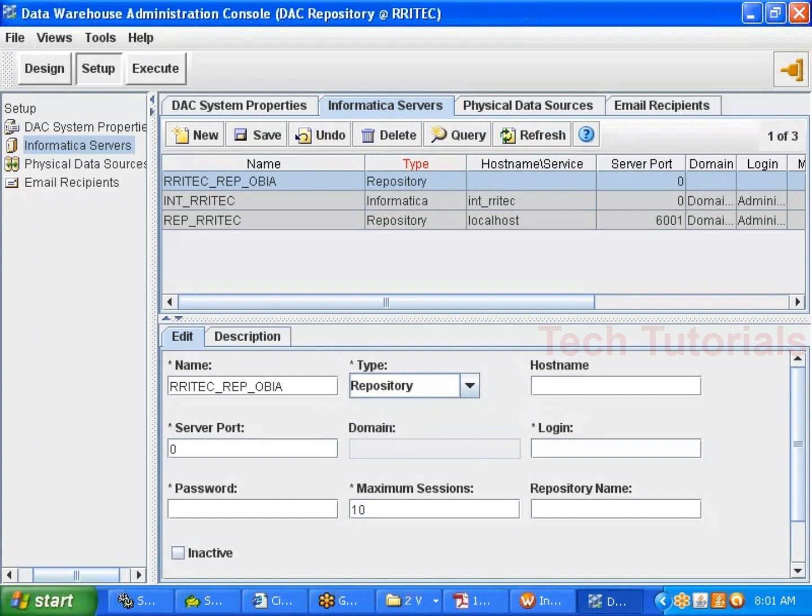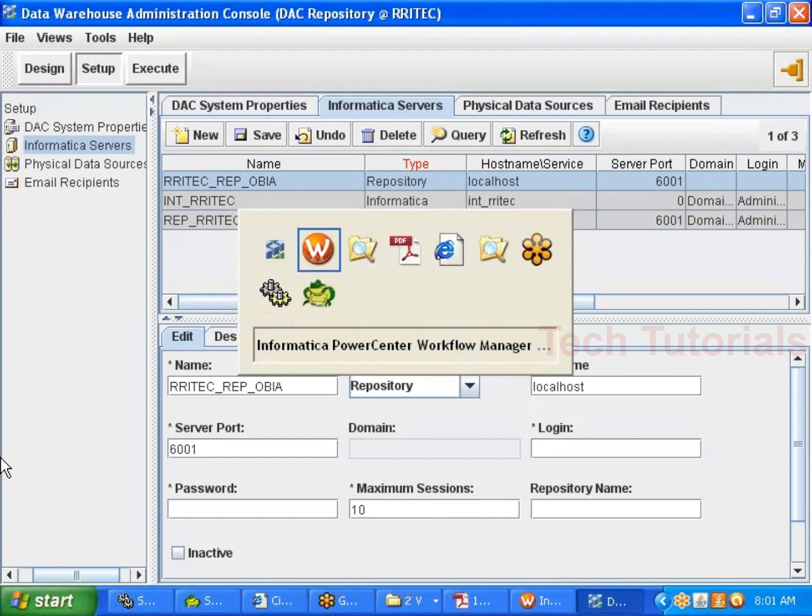Then we need to provide one host name. Host name is nothing but where your Informatica repository service is available. That computer name you need to provide. In my case, it is available on the same machine, right? That's the reason I am saying localhost. Now, the server port number you need to provide. Normally it is 6001. If you have any questions regarding this, you can go and verify.